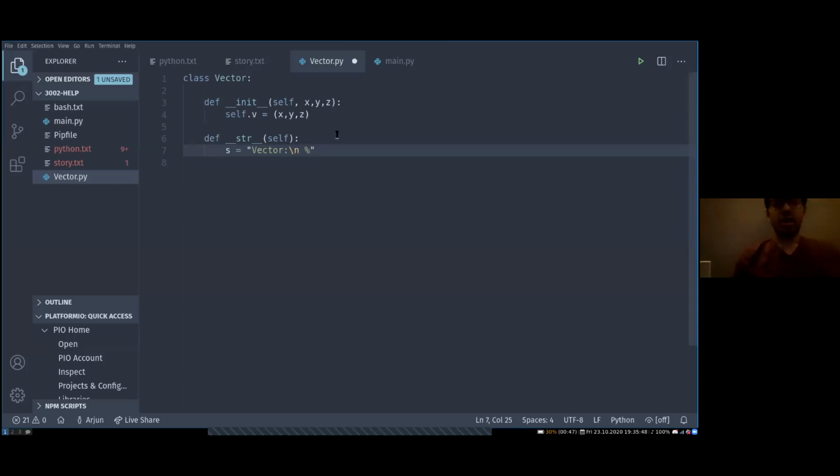So you do something, what is this thing called? A %sign D. So we'll do vector \n, and then we'll do x is going to be equal to this, then another \n, and we'll copy this for y and z. And then on the end of that, we do dot format, which is a function. And then we can pass in our variables in there.